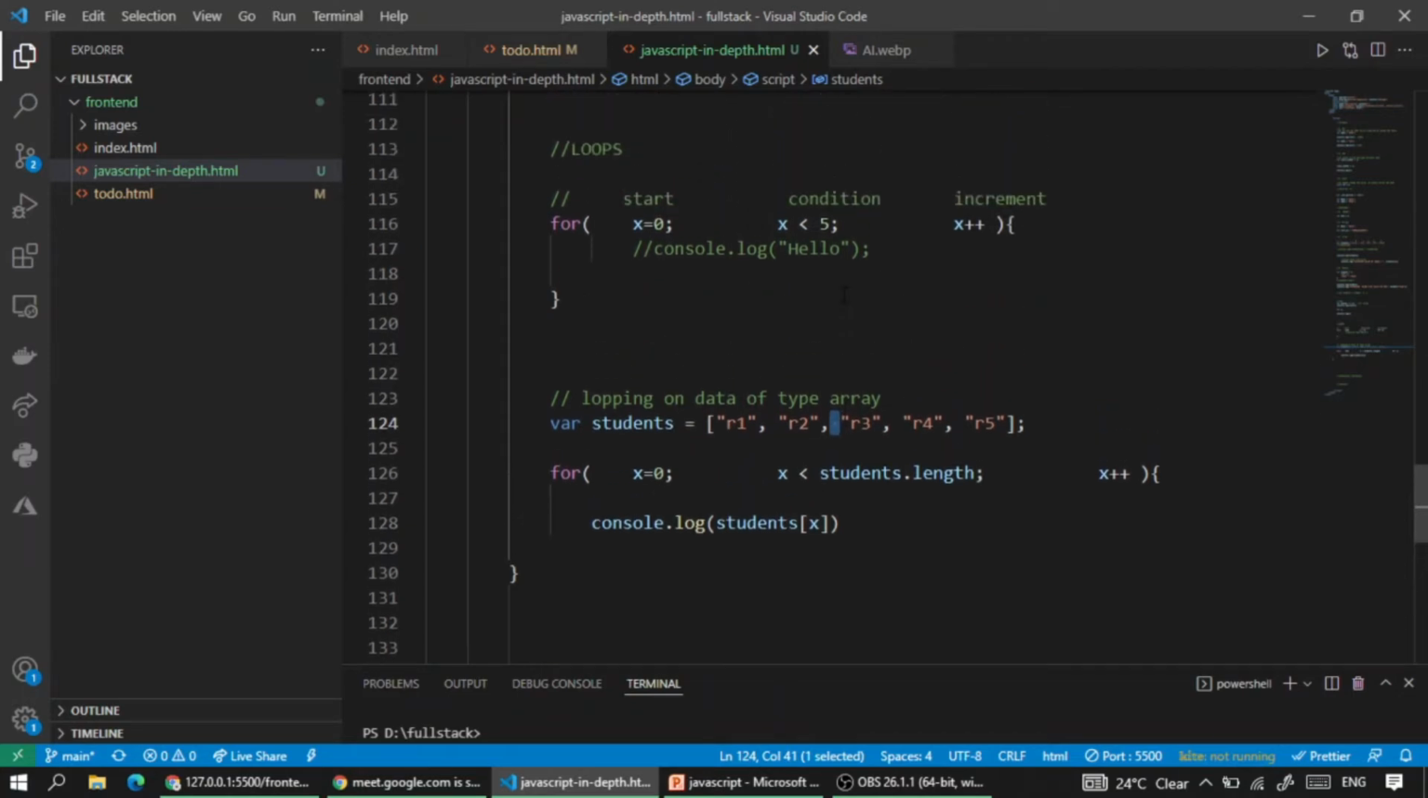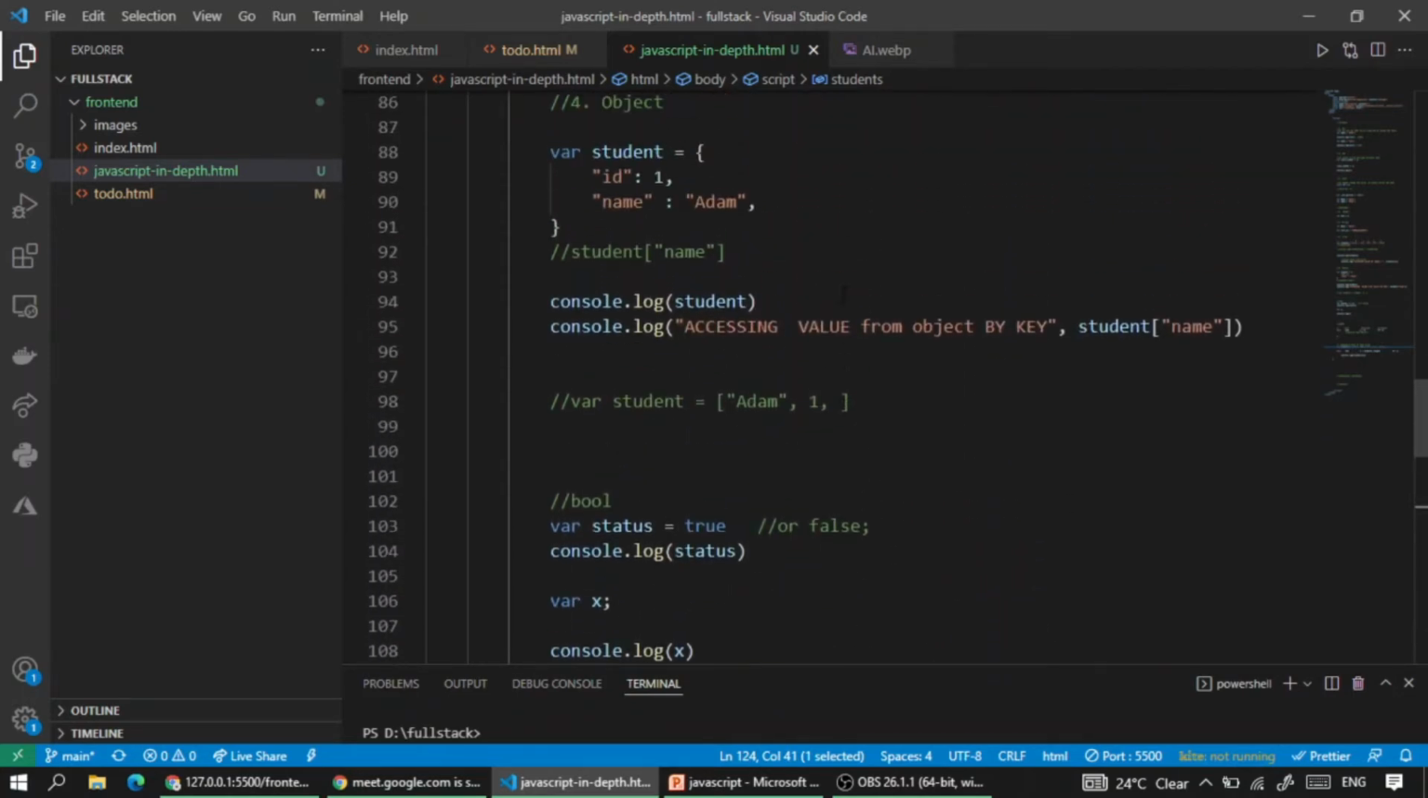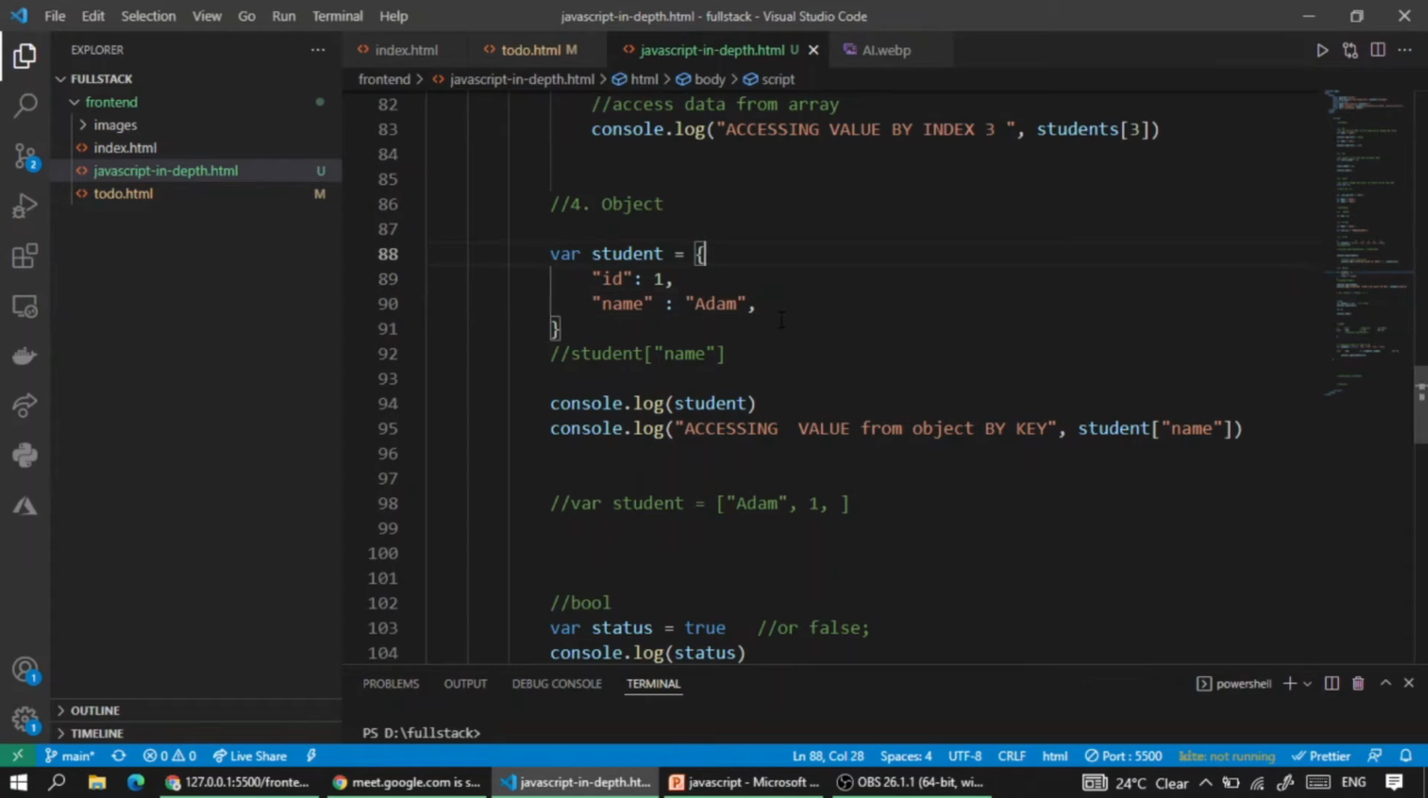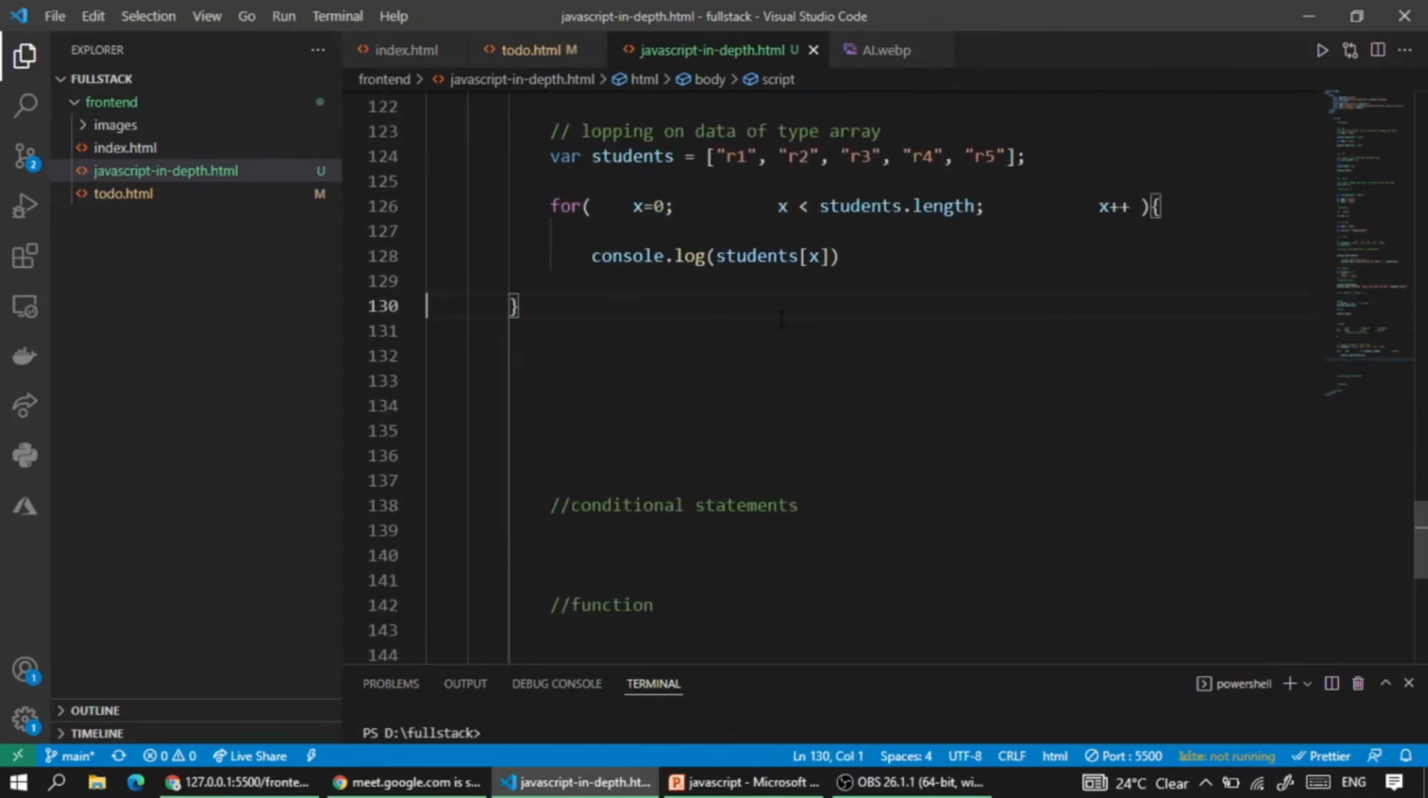A list can also have a dictionary inside it. So generally, let's create another use case of a student.